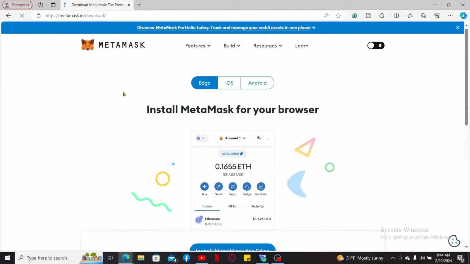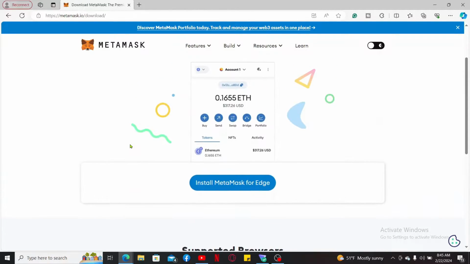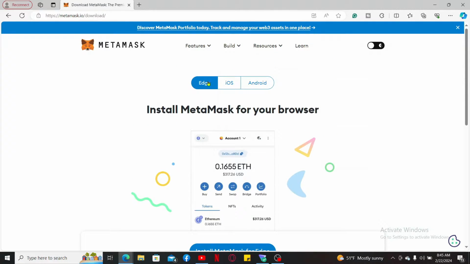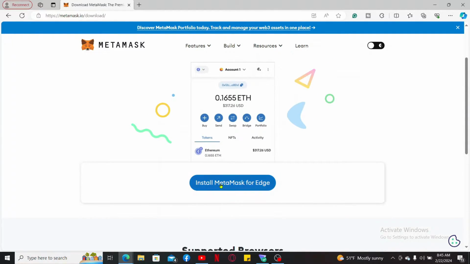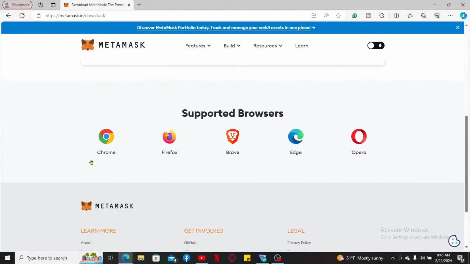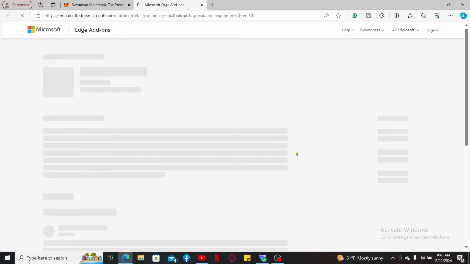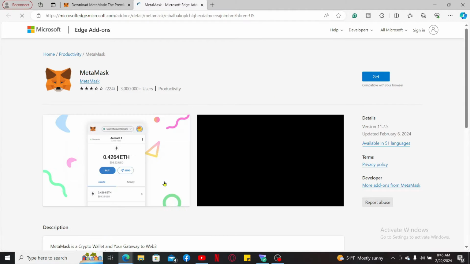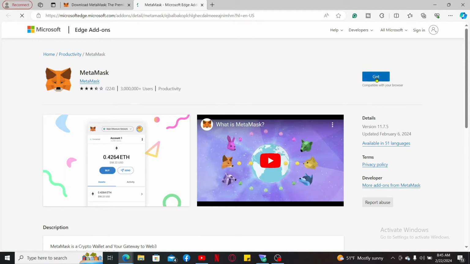In this video, we are gonna install MetaMask on our PC. Simply go to the Edge option and click on Install MetaMask for Edge, or whatever web browser you are using. There are available links for supported web browsers from where you can download MetaMask. Select the web browser you are currently using, which is Edge for me for now, and this will then take you to the add-ons page from where you can click on the Get button right next to MetaMask.